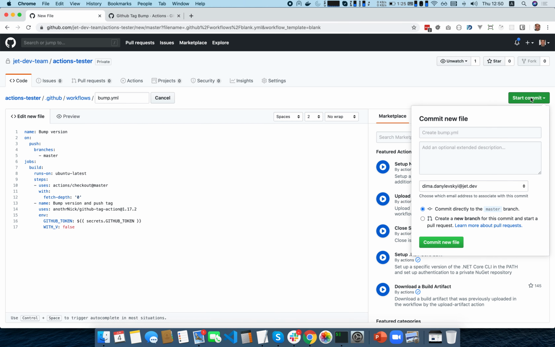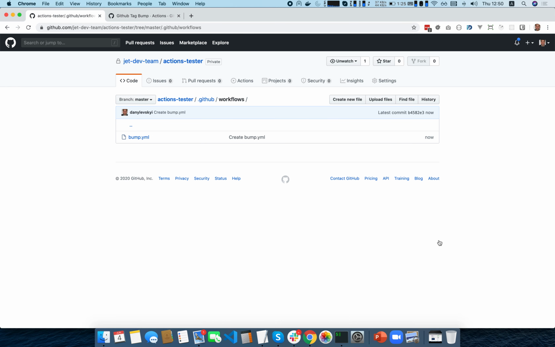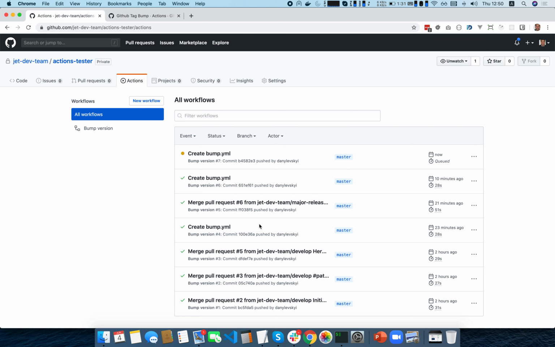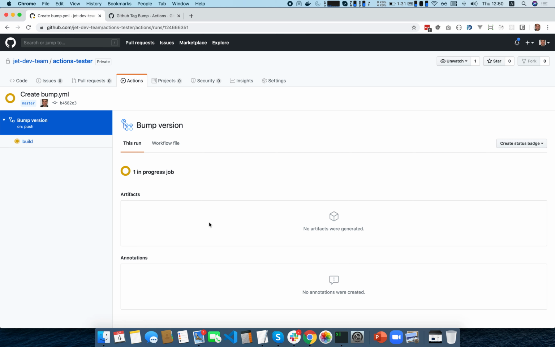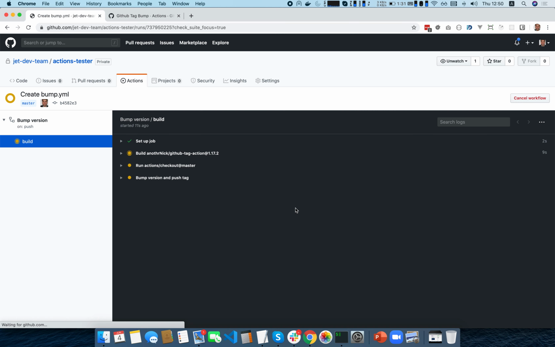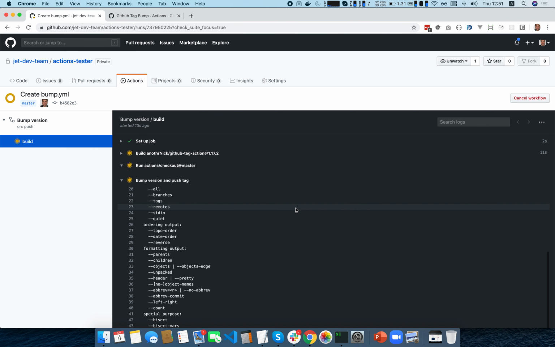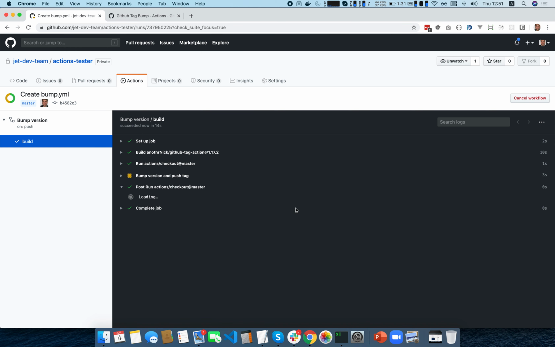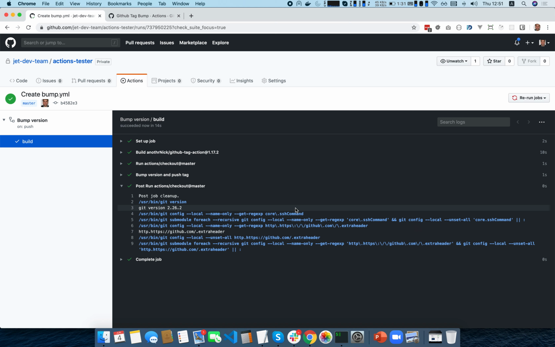Let's just commit this code directly to master branch. And as the result, we will see the first release in our releases list. But before that, let's go to Actions and make sure that everything is working. Yes, and this yellow circle tells us that the first action is really running. And right now, we see that container with GitHub tag action was built and the job is completed.